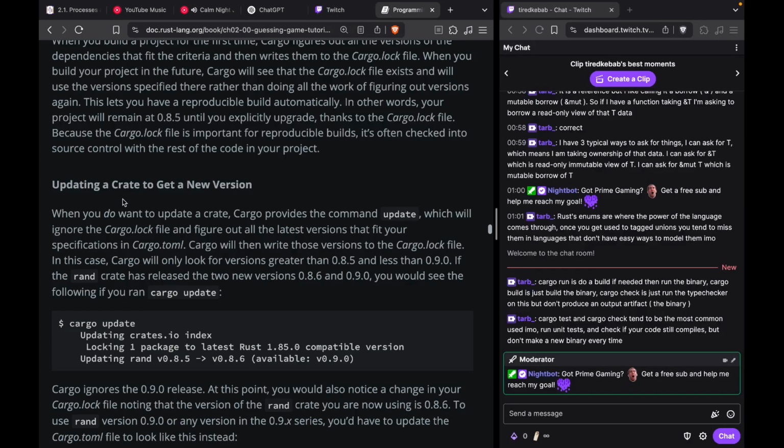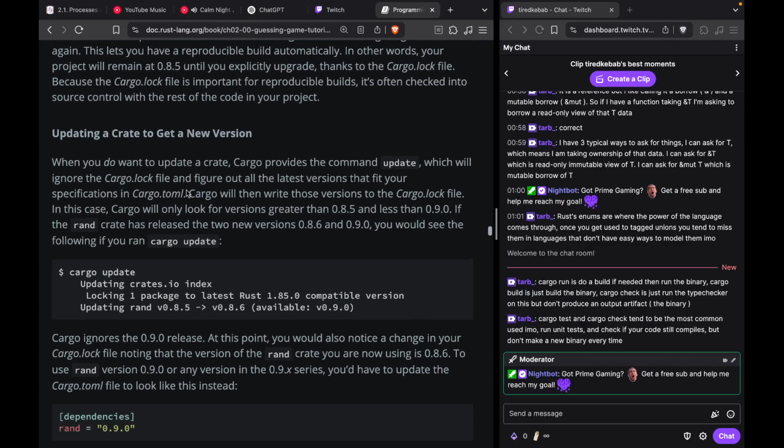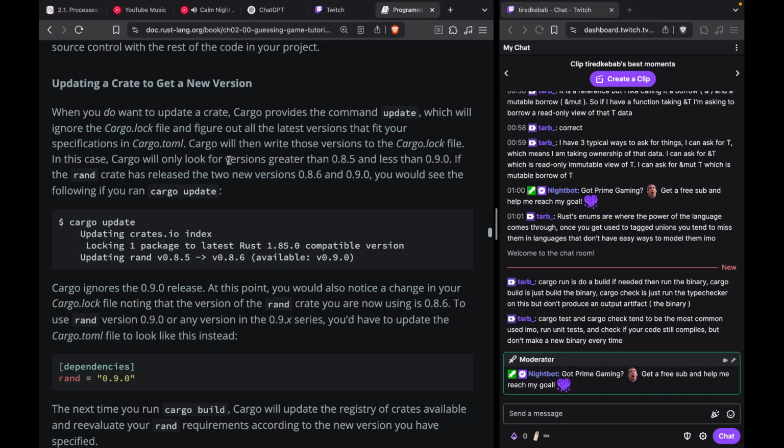Updating a crate to get a new version. When you do want to update a crate, Cargo provides a command, update, which will ignore the Cargo.lock file and figure out all the latest versions that fit your specifications in Cargo.toml.